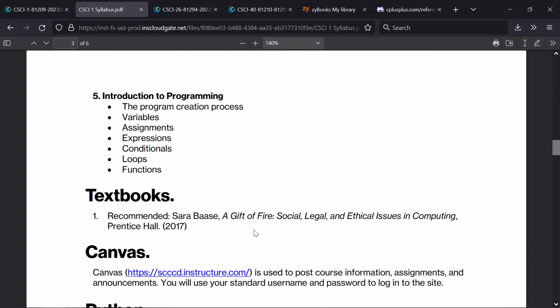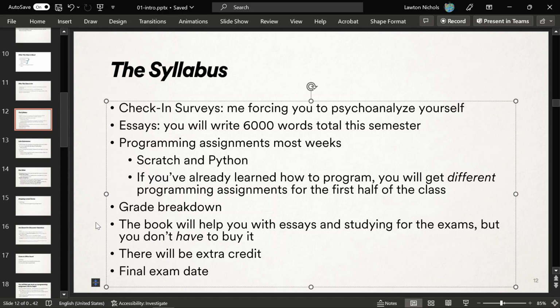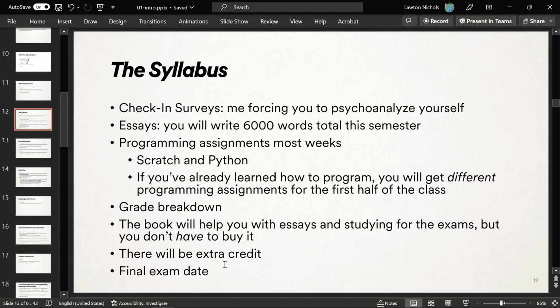If you buy this book, you will understand the flow of my lectures, and it will probably help you write your essays. So consider buying it if you'd like, but I'm not going to require you to read it or anything. It'll help you with the essays and studying for exams and things. Okay, so that's the textbook, and then finally, final exam date.